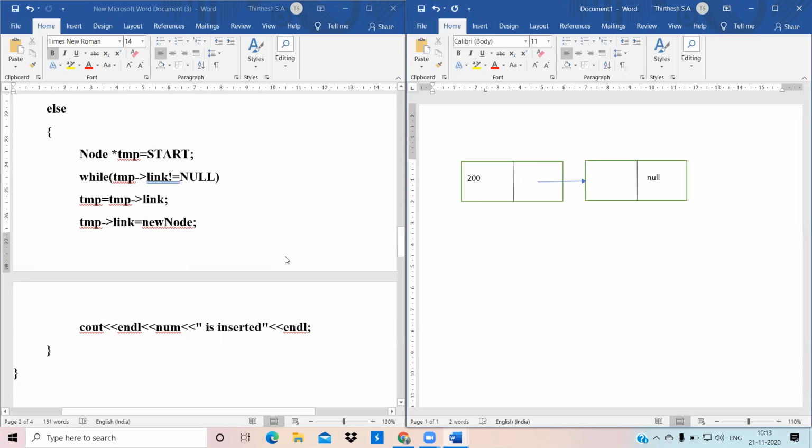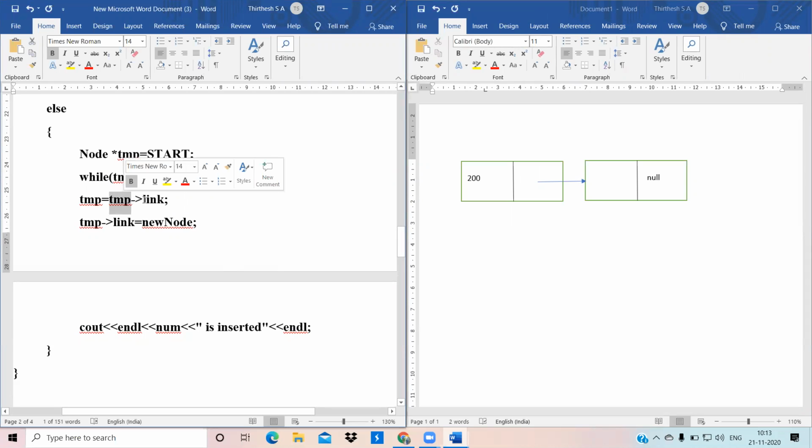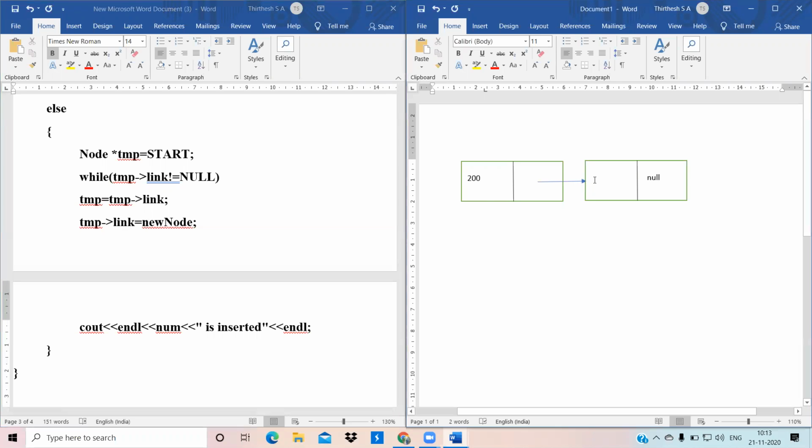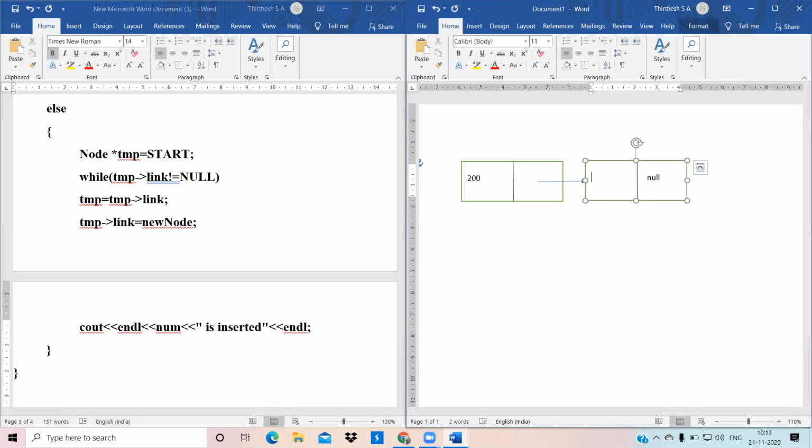The next is temp. Here, temp is equal to temp's link, and temp's link is equal to new node. Which number are you going to enter now? Now you are going to create a node as 300. So 300 will be inserted, and this part will always be equal to null.